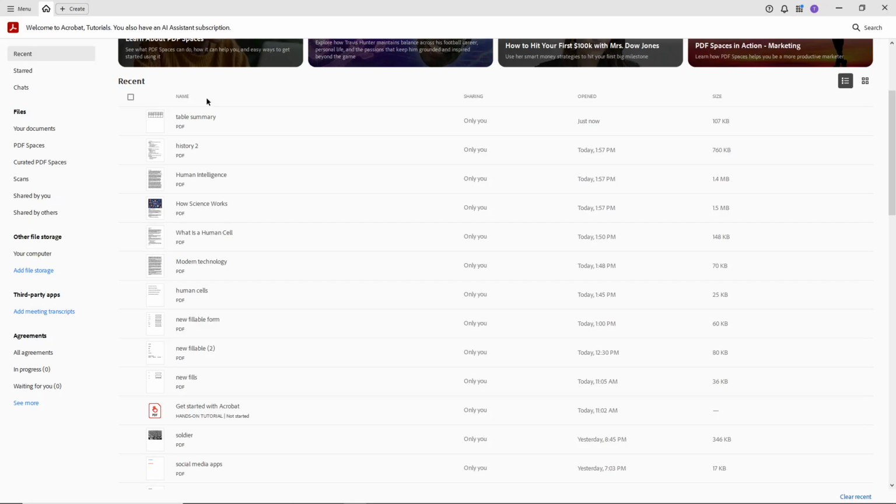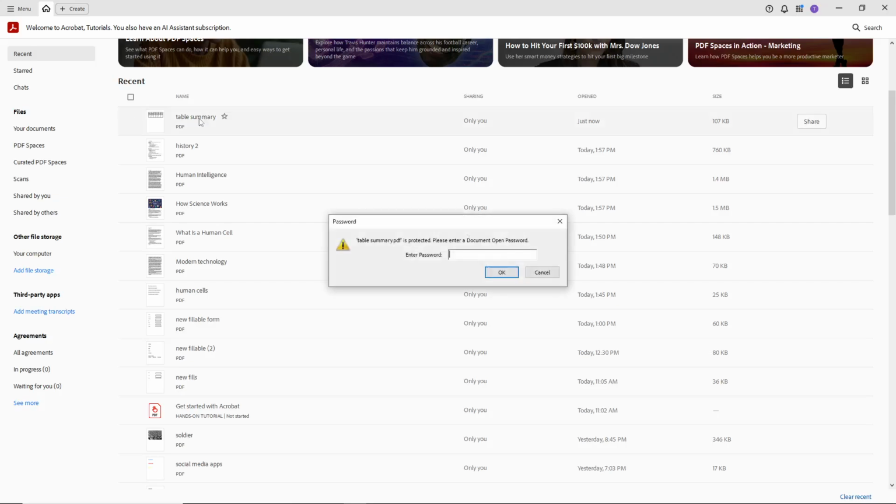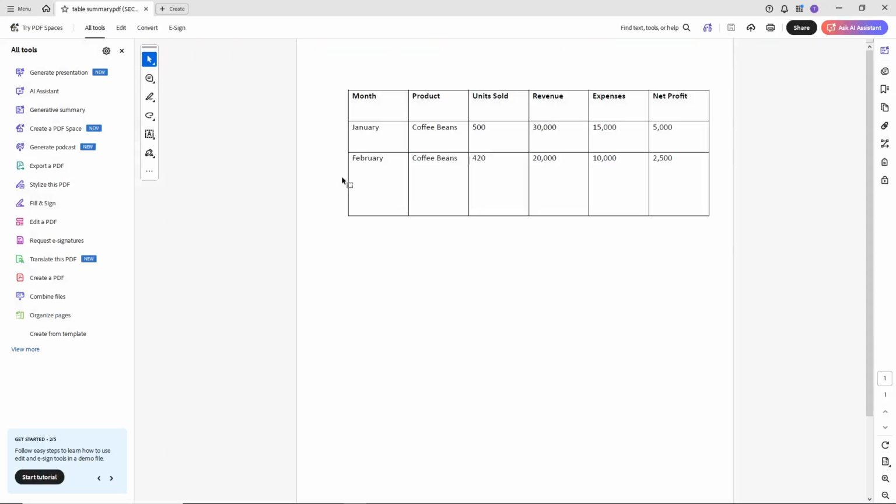From this list, select the PDF file you want to unencrypt. When you click on it, you'll be prompted to enter the password for this encrypted document. Go ahead and type in the password, then click OK. This step verifies that you have the authorization to make changes to the document's security settings.